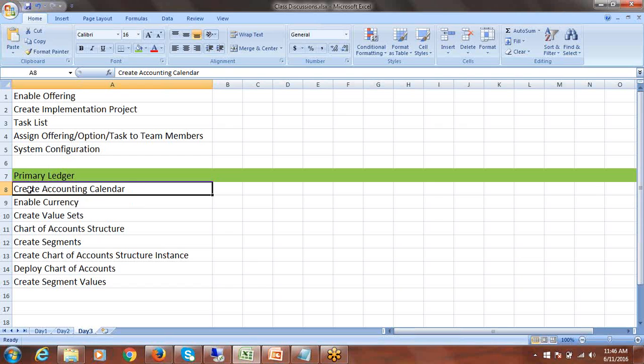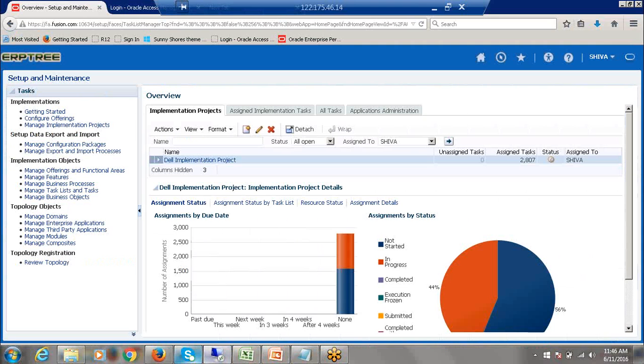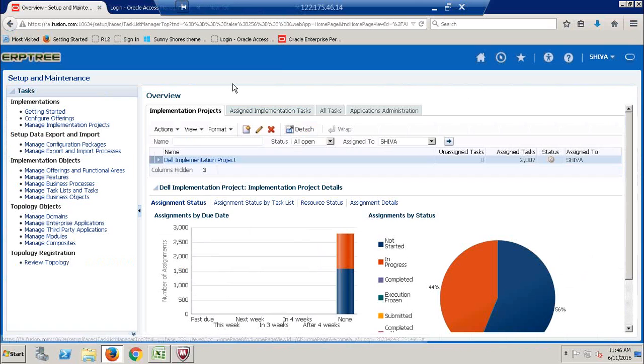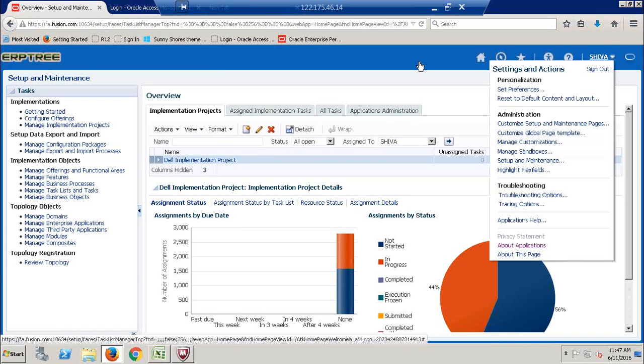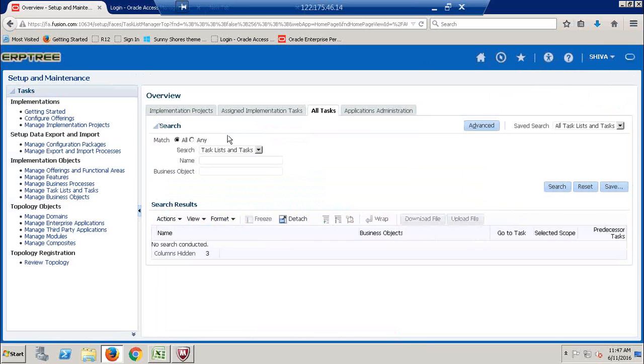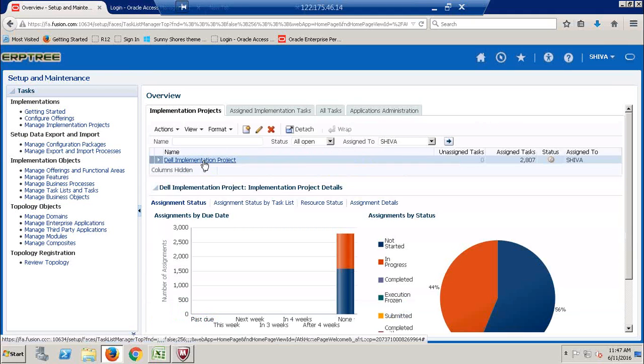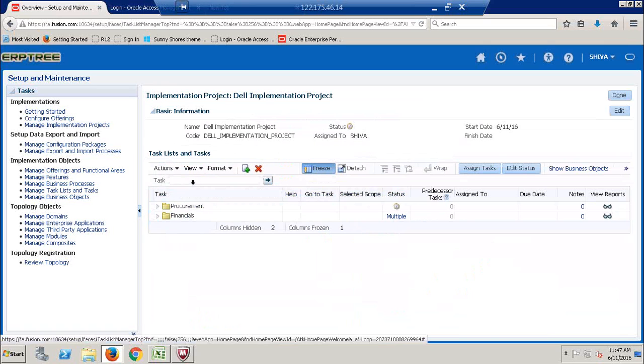Okay, we're going to create the accounting calendar. If you want to perform any activity, just open the project. How to do this? Using navigation, select Setup and Maintenance, and go to the tab called Implementation Projects. Select the implementation project called Dell Implementation Project. Here we have procurement and financials. Simply search for the task from here. You don't need to follow the navigation directly.